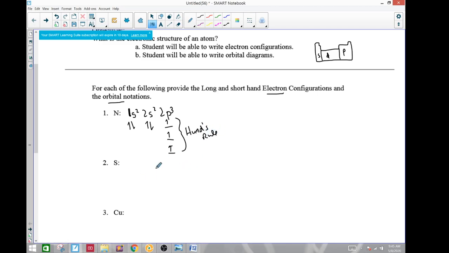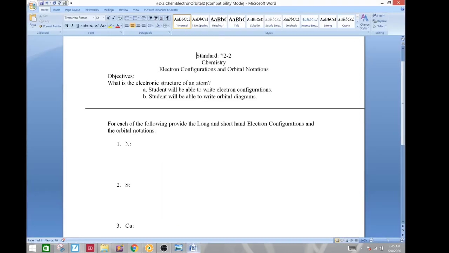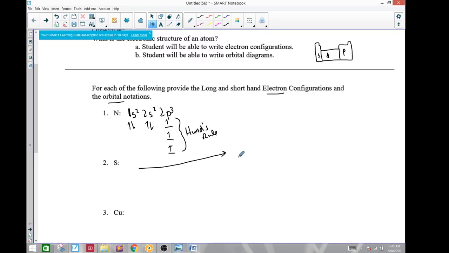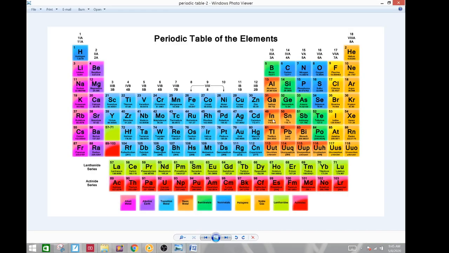Okay, so let's go ahead and do sulfur here. Sulfur's got, if it's neutral, 16 electrons. Okay, so let's do that. Sulfur is going to end in a 3p4. Third energy level, P block, 4th. It's going to end in there.